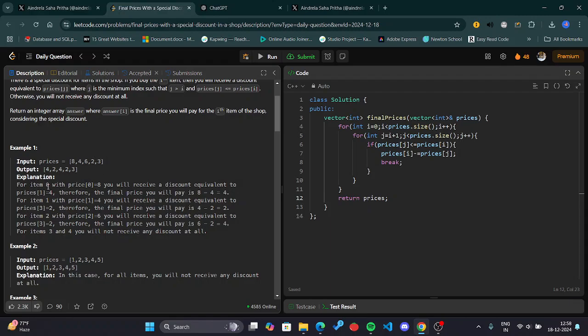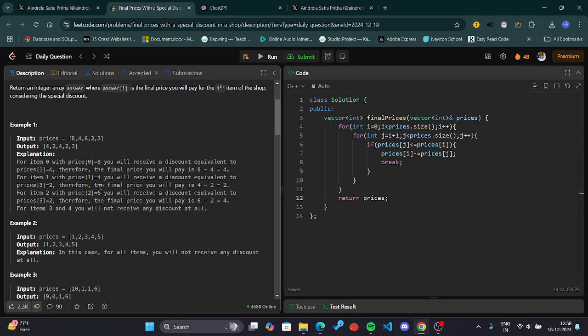So here what we are doing for item 0 is that we receive a discount equivalent to the price at index 1. Therefore, see, first 8 I have already explained. Now let's go to the first index. So 4 has a smaller index than the second one, right? But is 4 greater than 6? No. So we will look for another index which has a larger index value and a price less than or equal to 4. So 2 satisfies that, right? Therefore we will subtract 4 minus 2 and the final discount will be 2.